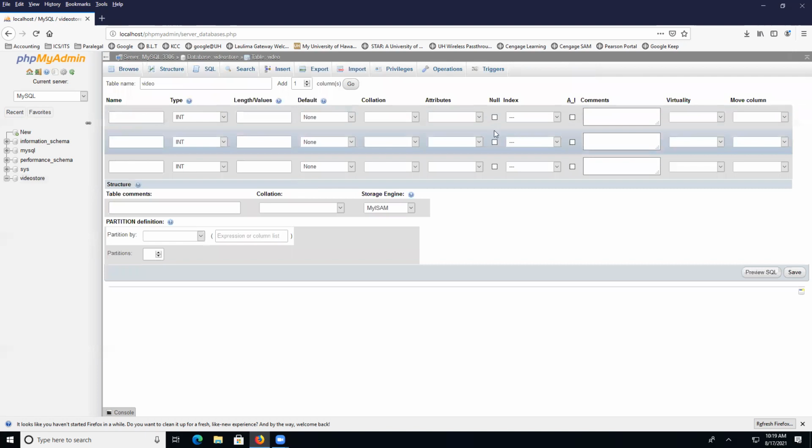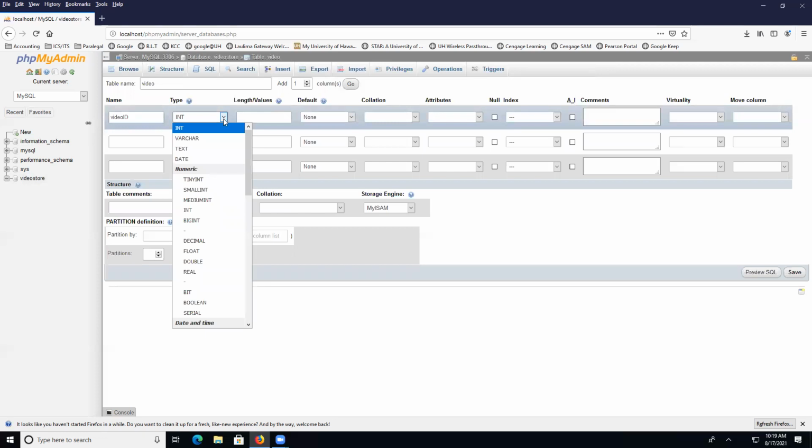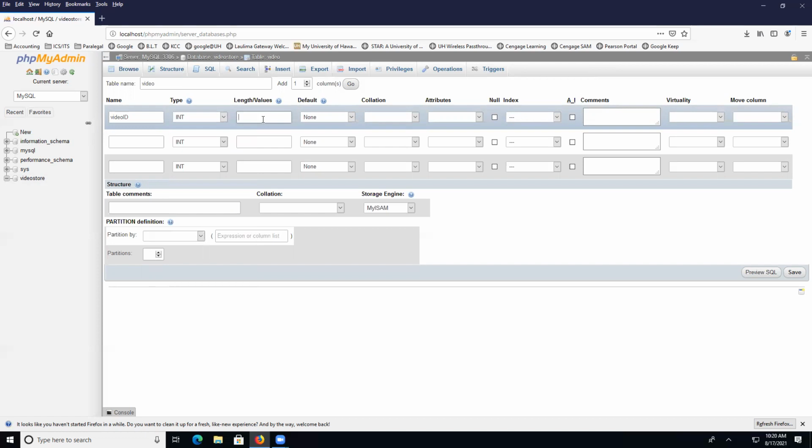It gives me 3 columns I got to fill out. Now, I always start with an ID field, so video ID. I'm going to leave it as an integer. Now, there are really 4 basic types of data that we'll be working with to start this database discussion. Really, there's integer numbers, varchar, which can be numbers and letters, text field, which is a large text field, and a date field. Really 4. So if it's an integer, you don't have to put in a length.